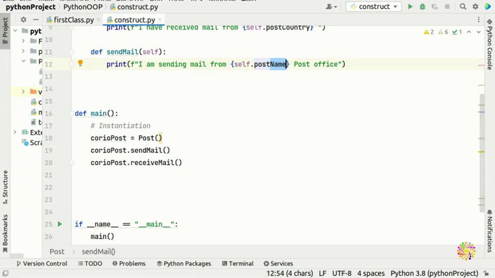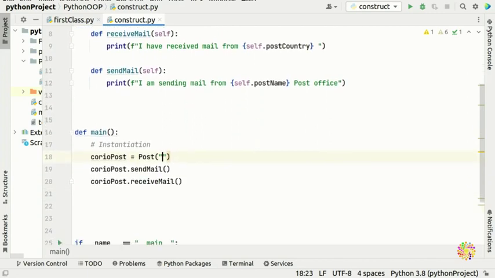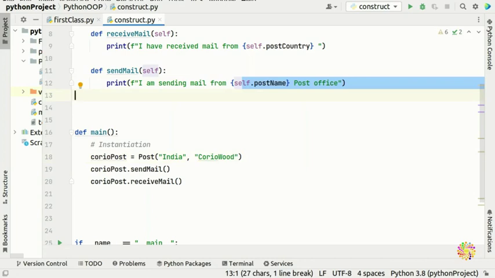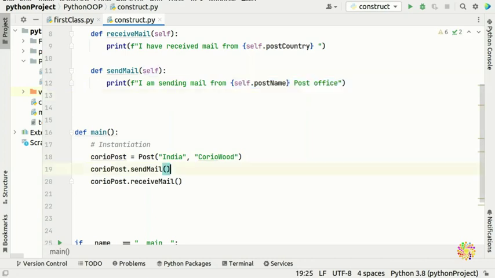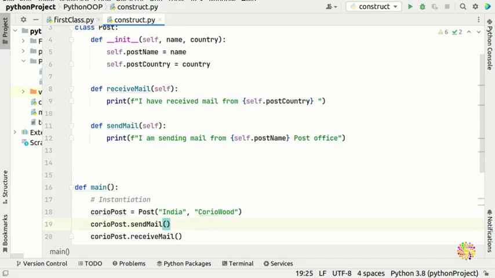All right, so now here, Courier Post, and here you need to put, for example, the first one is the country, like USA or India. I'm going to put India, and the second one I'm going to put the post office, Courier, for example Courier Wood. That's the imaginary place I'm putting. Keep in mind this is a channel name. I'm using two parameters here and two here. The first one is the name and the second one is the country.